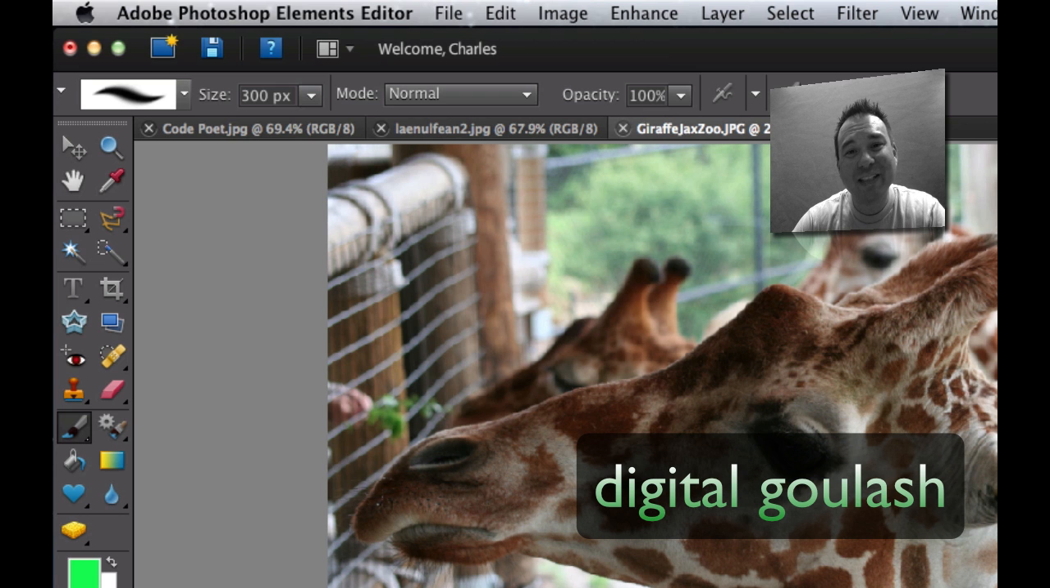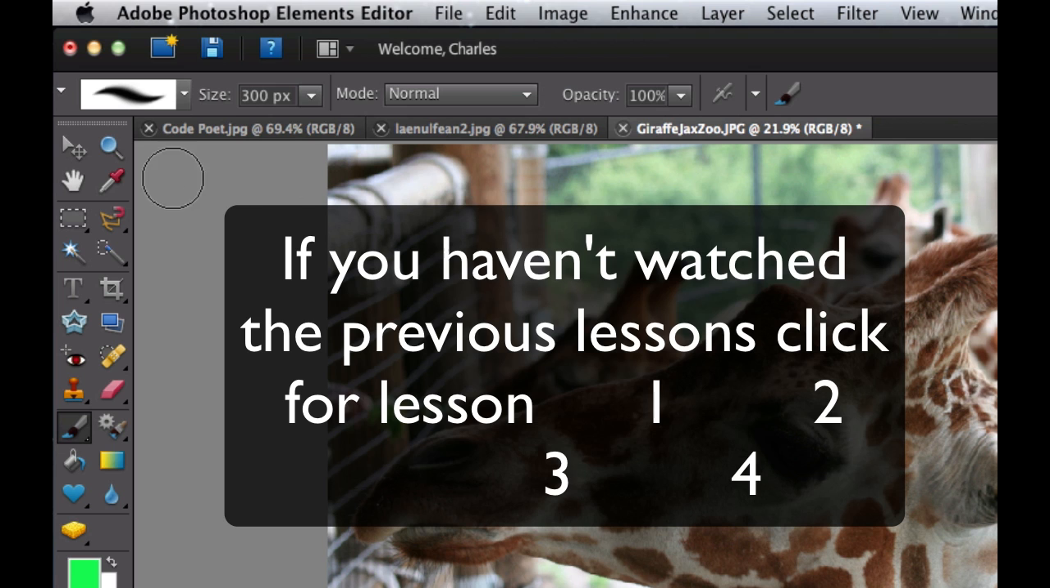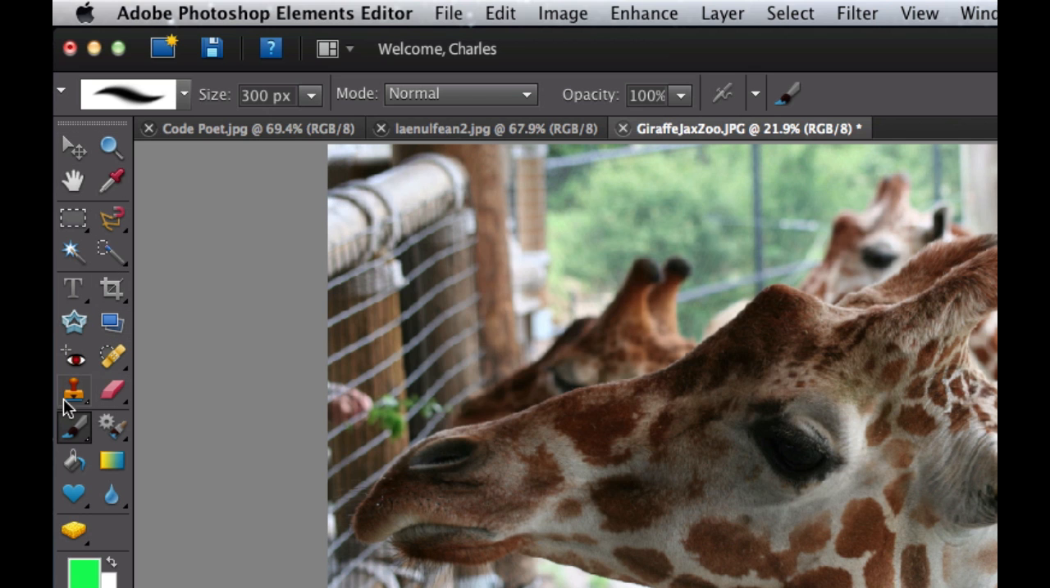My name is Chucky and today we're going to take a look at the brush tools in Photoshop Elements. Now I've already gone through some of the tools in lessons 1 through 4. These are the tools in the toolbox that I've gone over as the first 16 tools here, and we're up to the brush tools now.